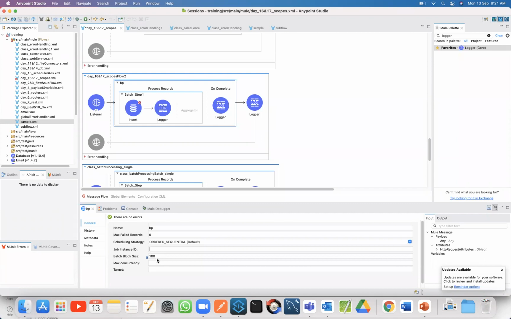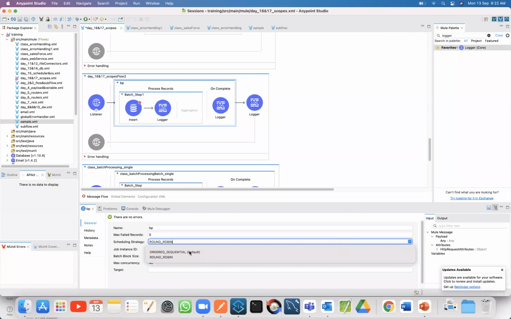Don't change any of this, just configure batch block size, nothing else. Also this ordered sequential I'm not going to change. It has a few others like round robin and other mechanisms. By default it will be ordered sequential, then records will be inserted in proper order. Or else if I give round robin and maximum concurrency of, for example, 40, then 40 threads will be created, and it is not guaranteed that the first record will be inserted first. It can insert in any order. So I'm not going to give that. I'm going to give the default one. Ordered sequential means first will be inserted, then second, like this.